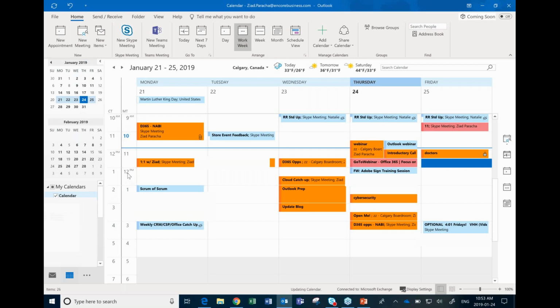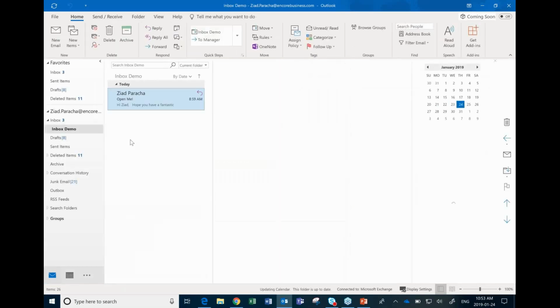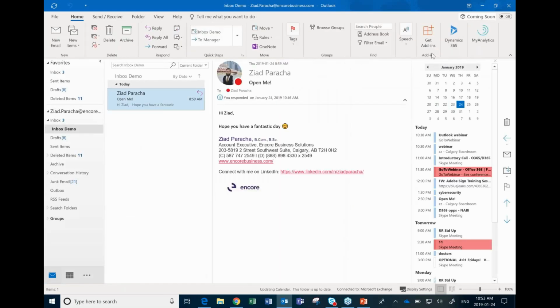Now, there's a whole bunch of other things that are really new and cool that are included in Outlook. One of those things is the add-ins that you guys can get. So you can get more add-ins here. The 2 that I've put onto my tabs here are Dynamics 365 as well as My Analytics.